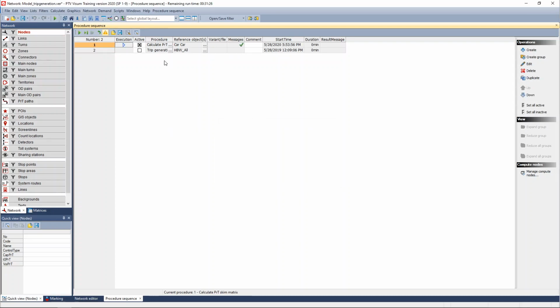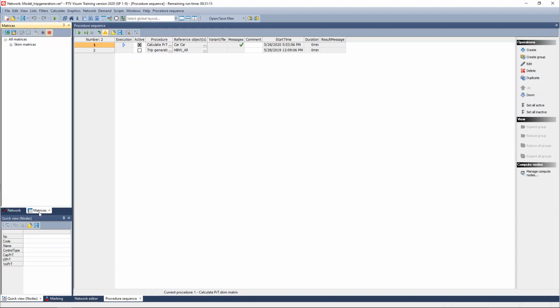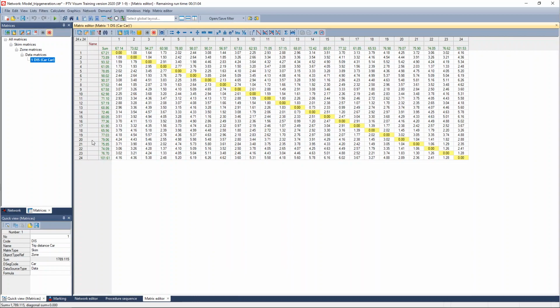Once we are finished here, we can go and check if the impedance matrix is created. There are two tabs on the left side of Visum, one for the networks and the other for the matrices. If we go to matrices, we already see a skim matrix available, then zone matrices, and inside this we have the data matrix and the distance matrix. If we open this matrix, we see the matrix as we saw in the lecture, which shows the distance impedance between all the different zones. The size is the same as an OD matrix, 24 rows and 24 columns for 24 zones, and it's the distance from each zone to each zone.